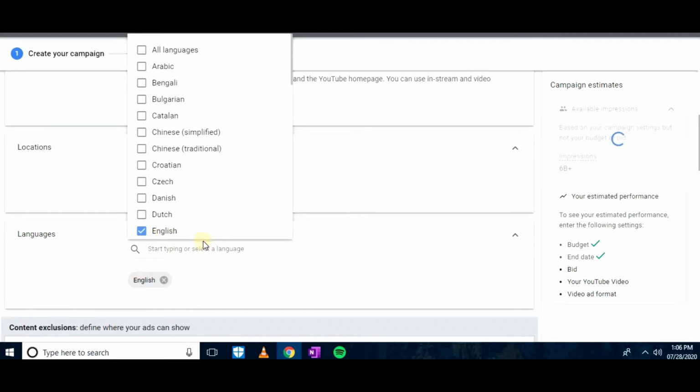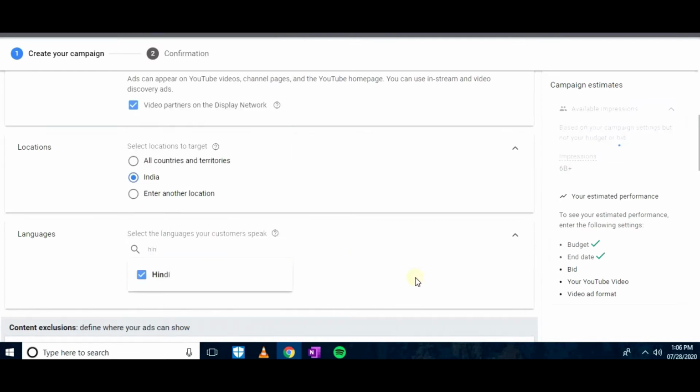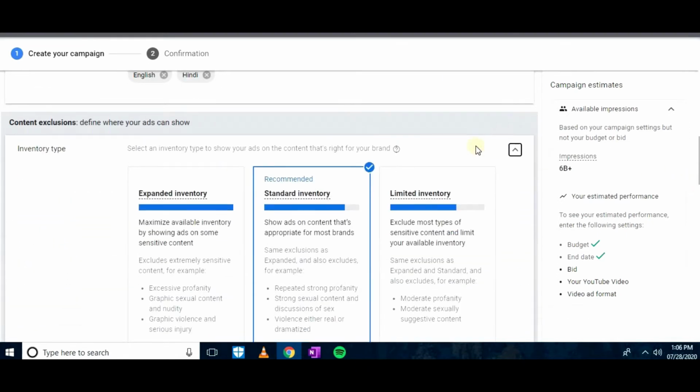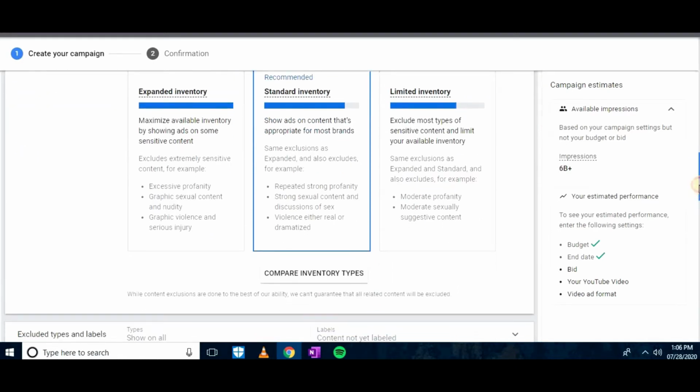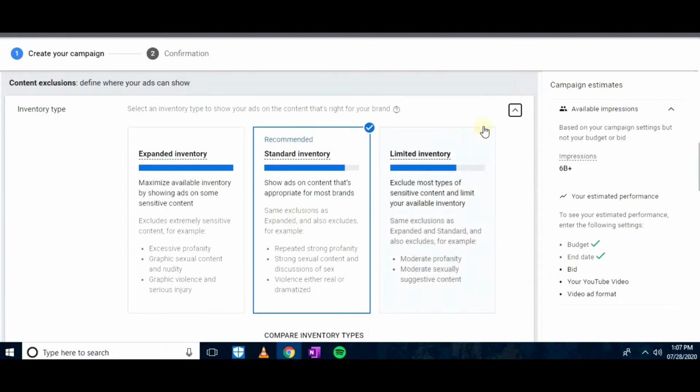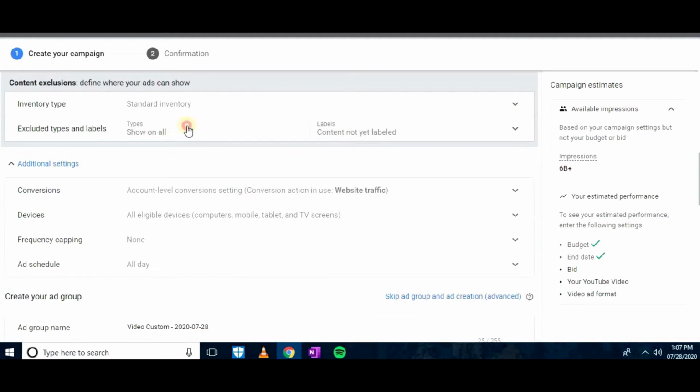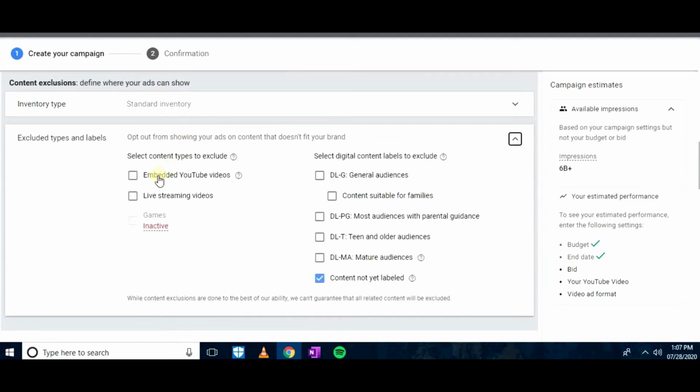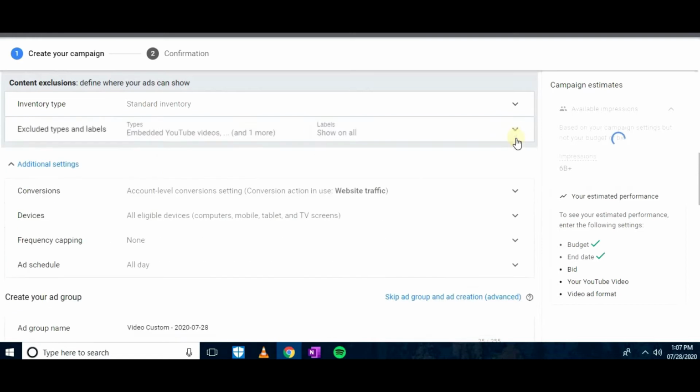So here you have to choose a language. Most of my videos are in English, but I'm also selecting Hindi here because most of the people in India can understand English. And in inventory type you have to select standard inventory. You can also experiment a lot with limited inventory and expanded inventory, but it depends on what content you are showcasing. Just below the inventory type you will get an option of excluded types and labels. Here you have to select embedded YouTube videos and live streaming videos. You have to click those two options and disable the content not yet labeled option.